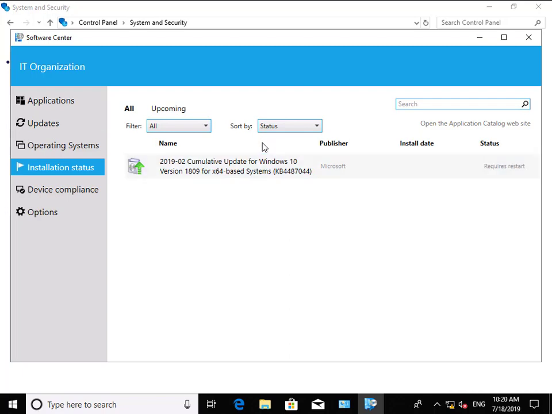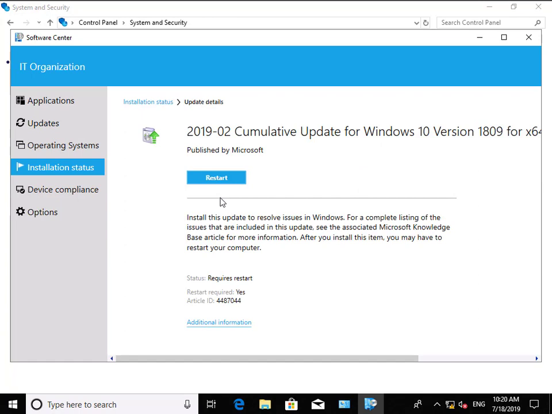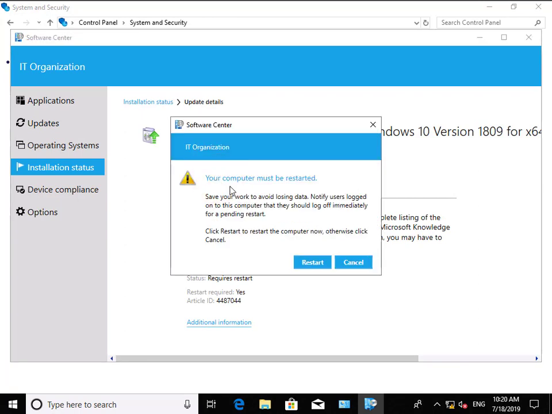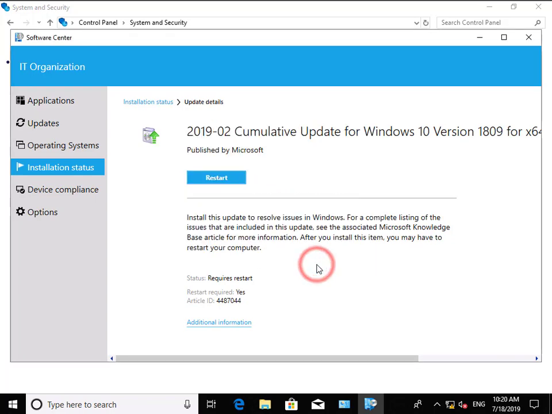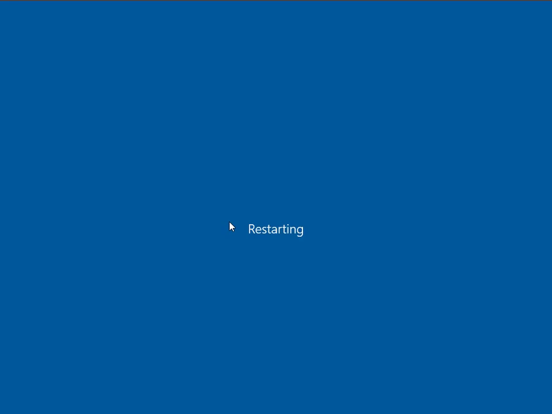So what we can see at this point here now is cumulative update has been installed. We can see it does require a restart. So if you just click on the update, and what we'll do at this point here, we'll click restart. Happy that the computer must be restarted. I have saved all my work, so let's restart now. This is going to restart the computer. We'll return back after the restart is complete.